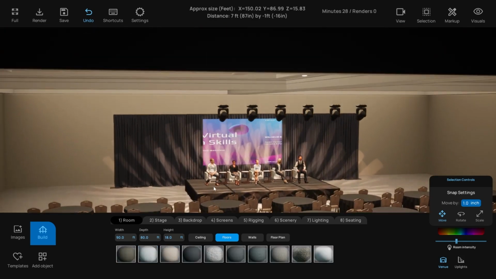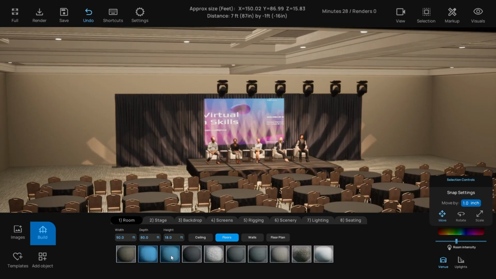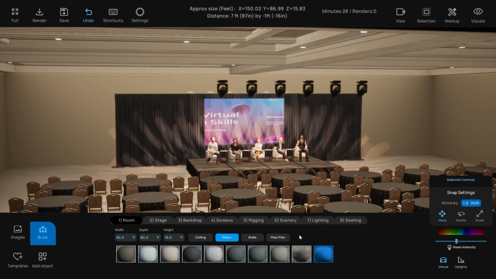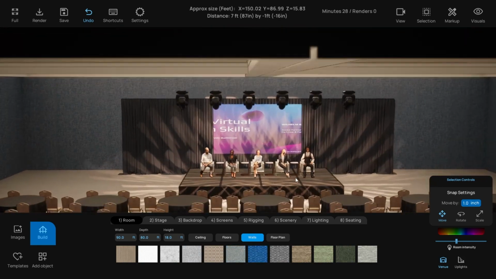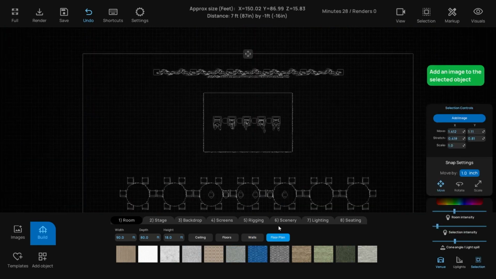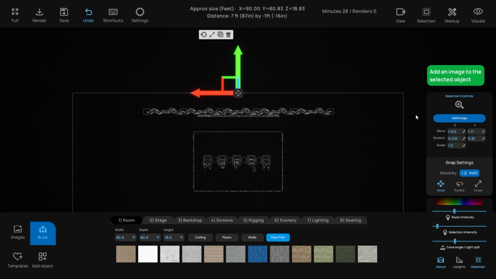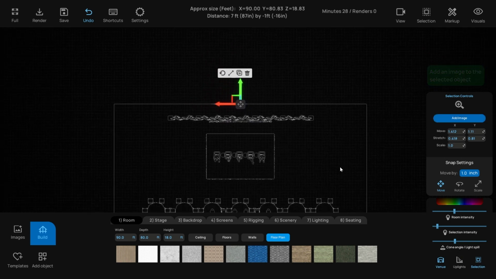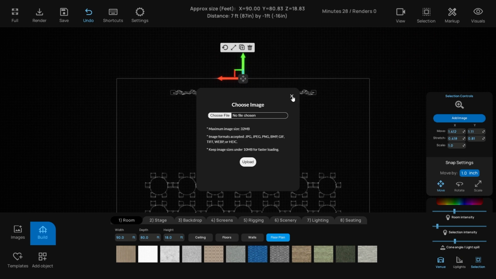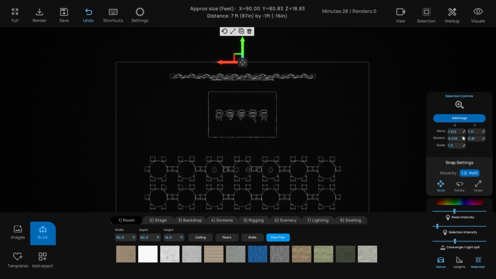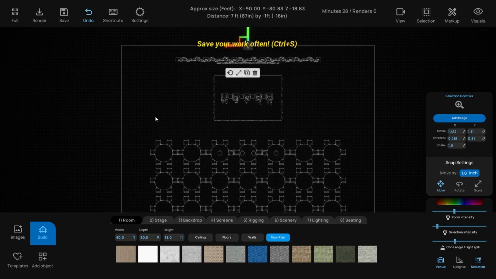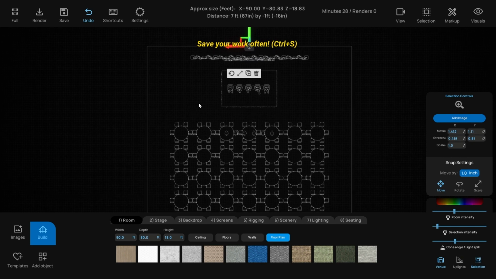You can change the floors from different carpets and different floor types. You can change the walls, and then you can add a floor plan. And to add a floor plan, you just use the add image feature here, or you can select the room by selecting this and then hitting add image. And what will happen is the floor plan that you load in will show up here, and if it doesn't fit exactly, you can use these move tools to fit it to the room exactly as you need.